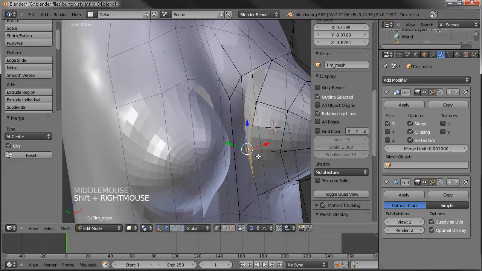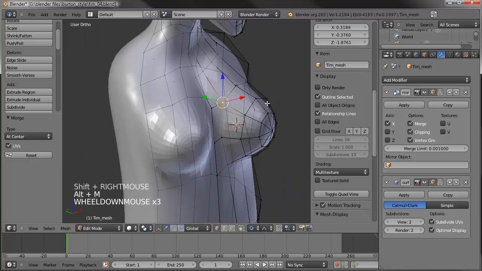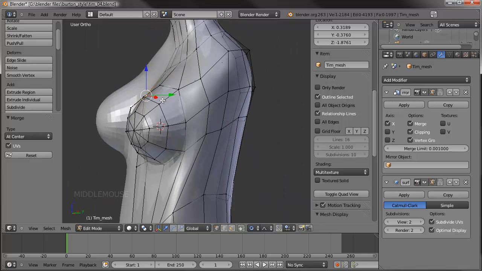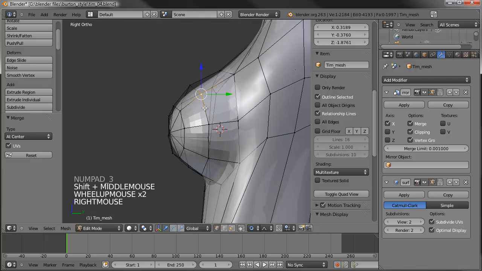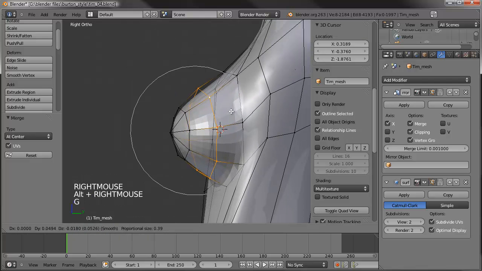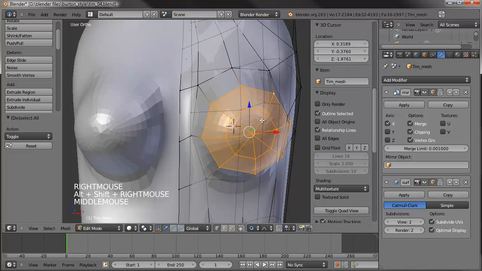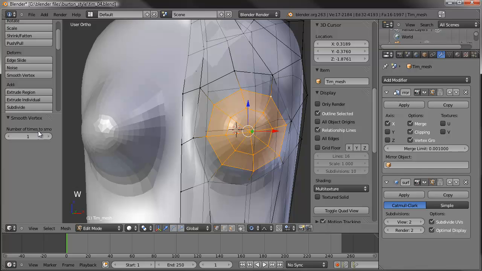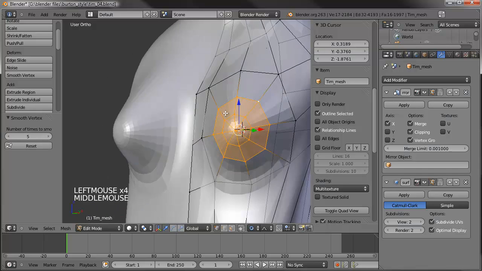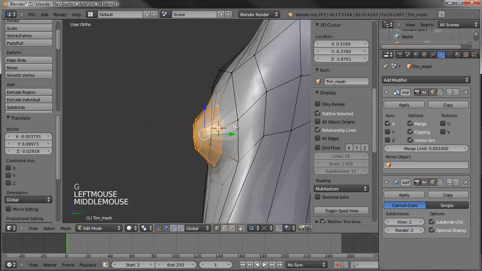Go ahead and grab those. There we go. And finally, there. Okay, so right now it obviously looks like a pair of breasts, but like I said, since this is the male character, we'll go ahead and just select this whole rounded region there and smooth those down quite a bit and drag them in.